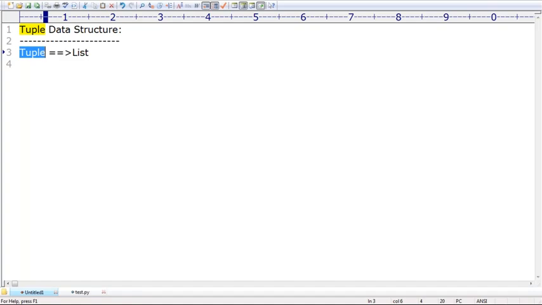Sir, tuple and list are exactly the same. One is mutable, but the second one is immutable. List is mutable, but the tuple is immutable, right? Remember, tuple is exactly the same as list, except that it is immutable. That is, once we create a tuple object, we can't perform any changes in that object. Remember that.